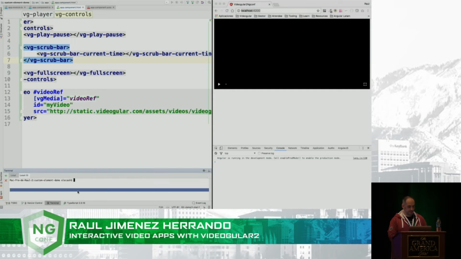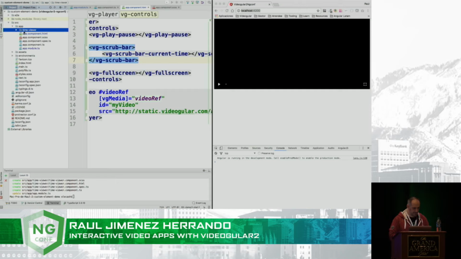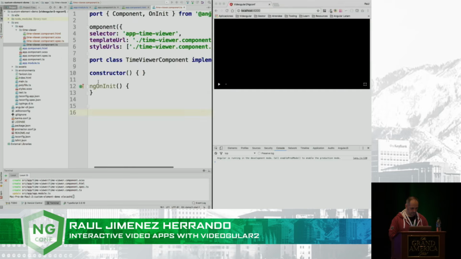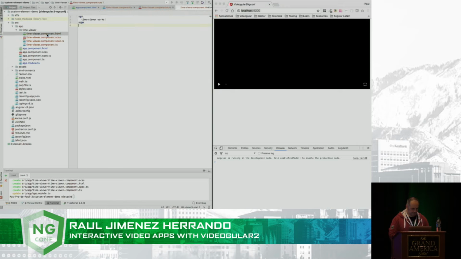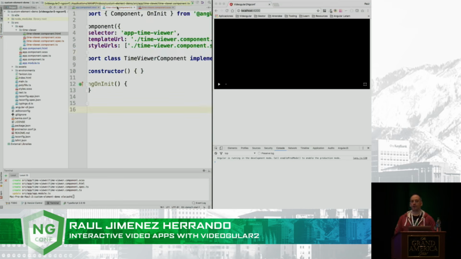Now what I'm going to do is create a new component with the CLI. Now I can open up this time viewer. So what we are going to do is play a timer observable. We are going to create a counter. Instead of playing a video, we are going to play a timer, so we will be able to scrub through the time and all that stuff.